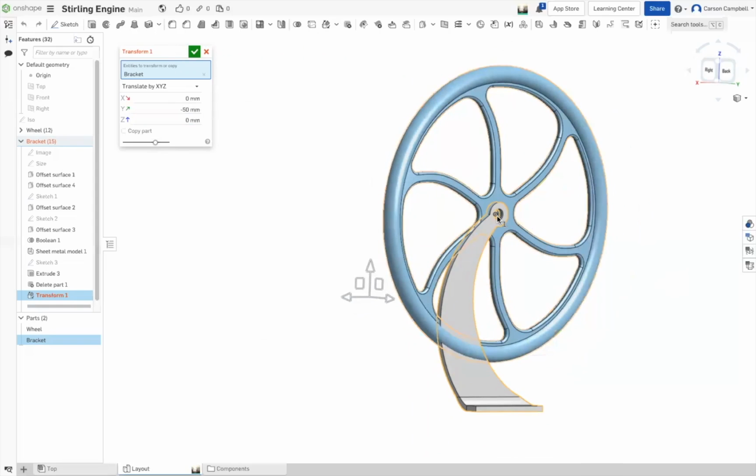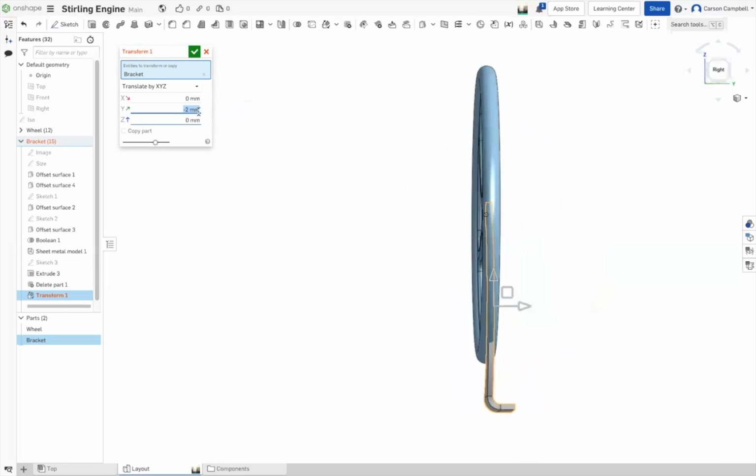Are there any restraints? No, shouldn't be. Let's go ahead and change translate by XYZ to, I don't know, anything else. Yeah, so go ahead and use your drag handles. Take the arrow and just drag it and see if we can force this thing to move. Okay, let it go.